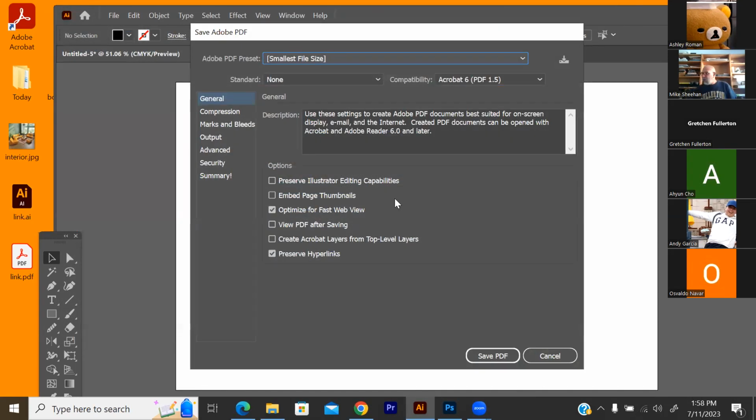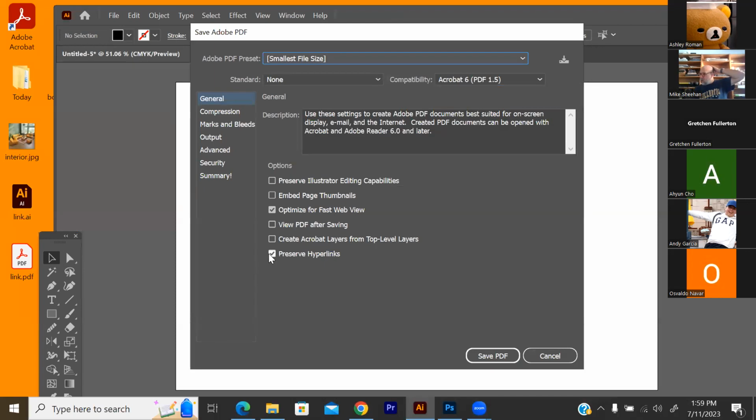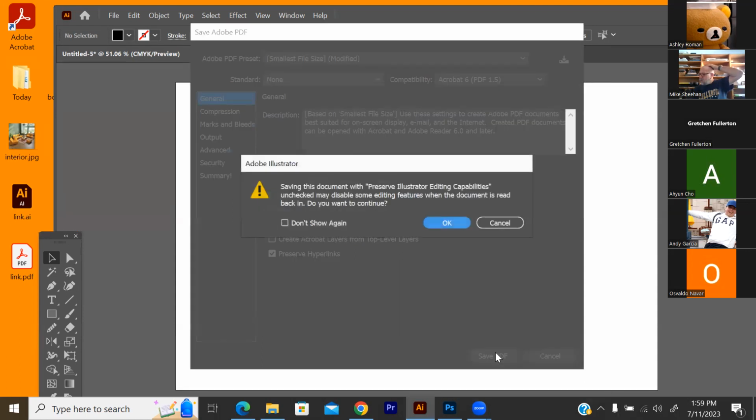Okay, you're going to get this. We've talked about this before. I've got it as smallest file size. If I send it to a printer, it'd be press quality. It has all these things. If you notice right here, it has preserve hyperlinks. You can do preserve Illustrator editing capabilities, I don't care about that for this. Embed page thumbnails, that's a good idea. Let's do that, and let's go save.